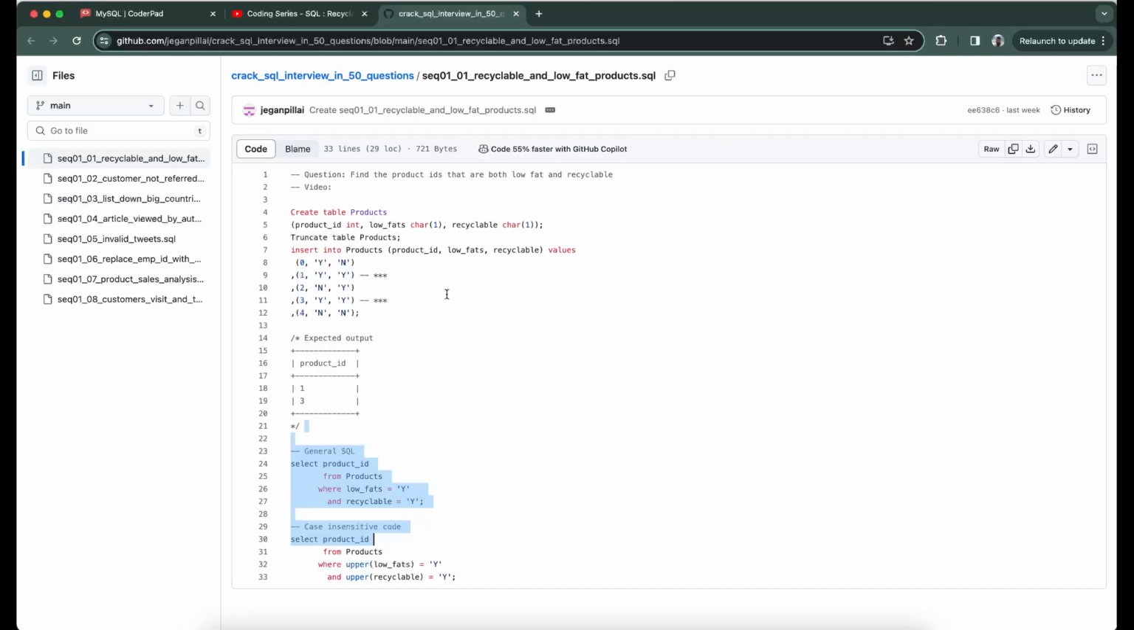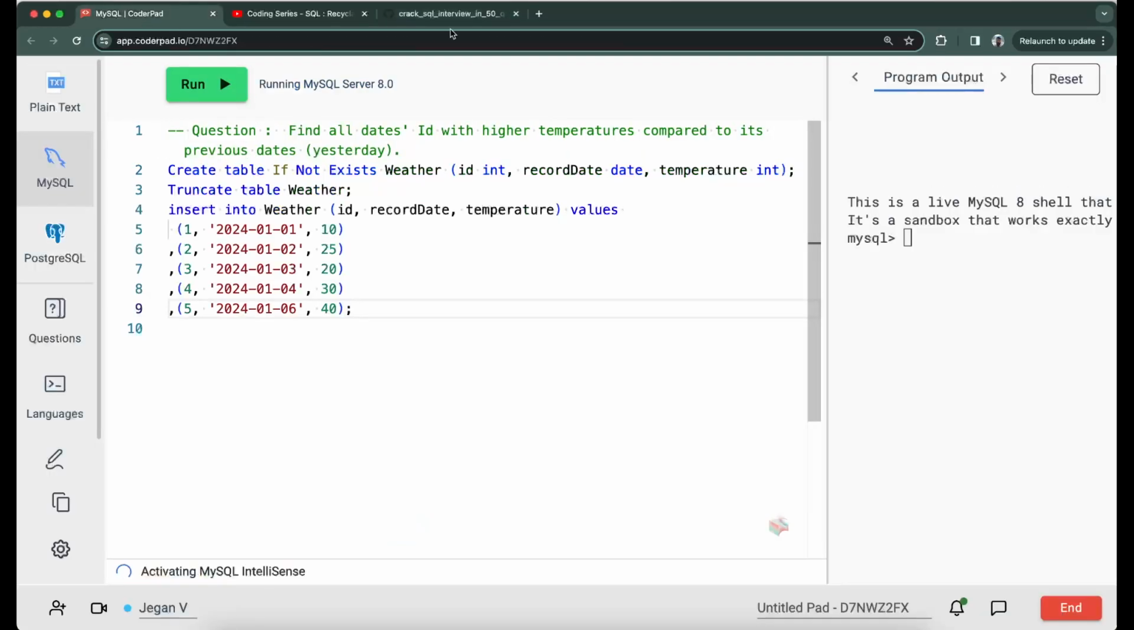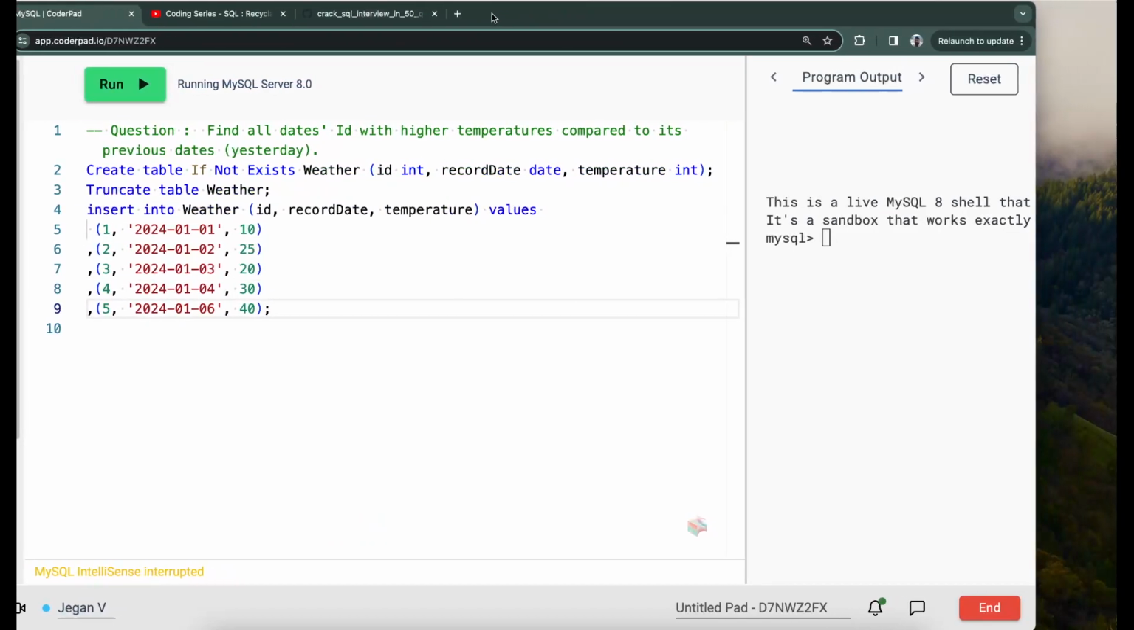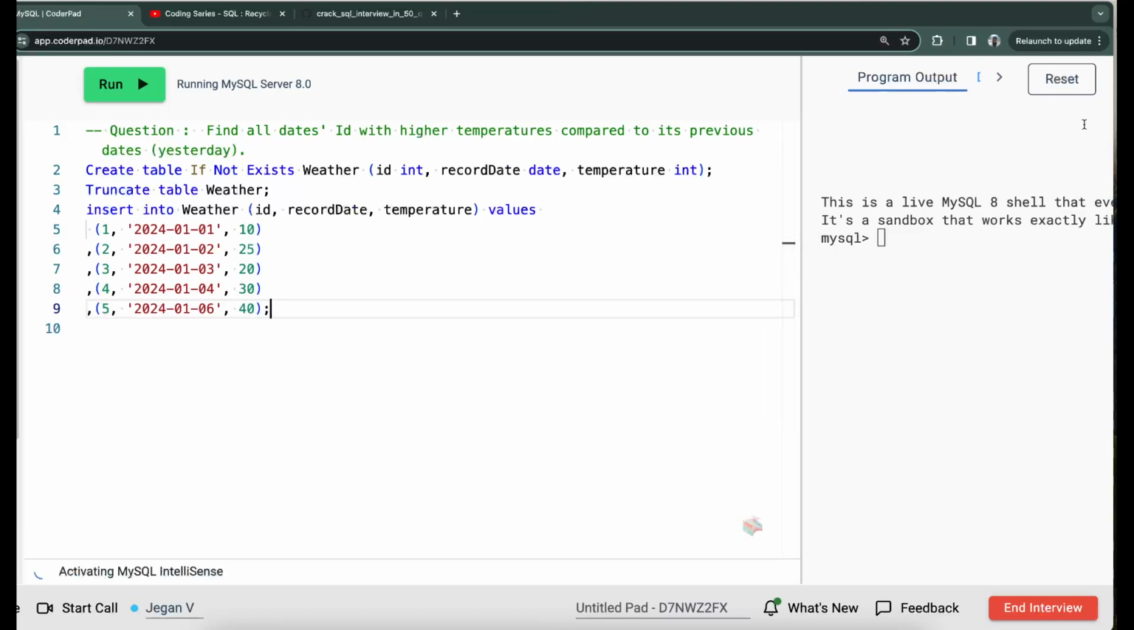Okay, now let's talk about the data set for today. So we are given a weather table which has an ID, which is a unique identifier for this table, and we have the record date when the temperature got recorded, and the temperature. What they are asking is we have to write a solution to find all the date IDs with higher temperature compared to the previous dates.